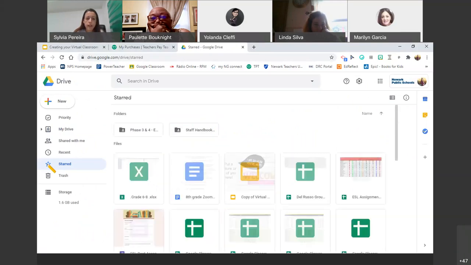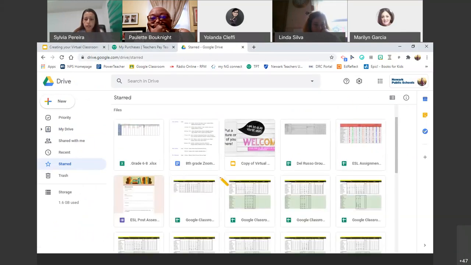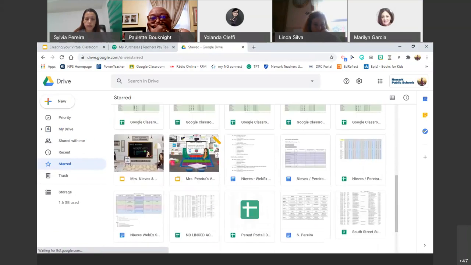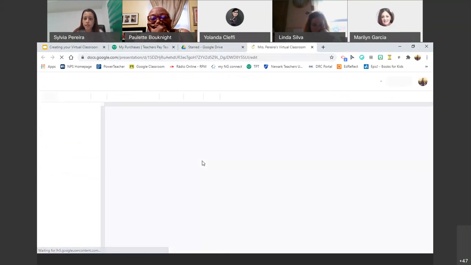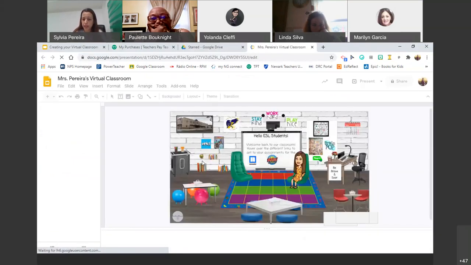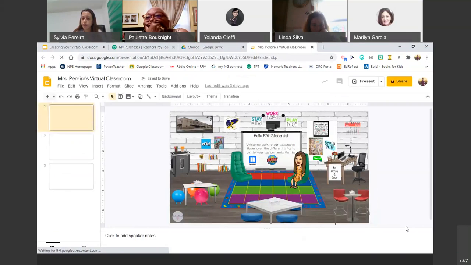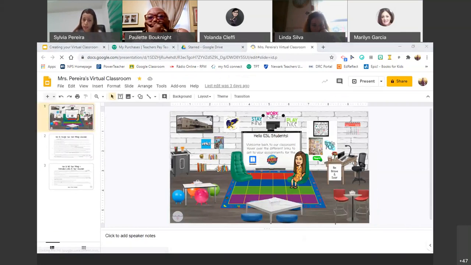And I actually just got the template off of Teachers Pay Teachers, right? Because it's so much easier to have a template already there. I think I paid a dollar for this. There's a ton of free classrooms already set up, but for a dollar, why not? It's not gonna break the bank.